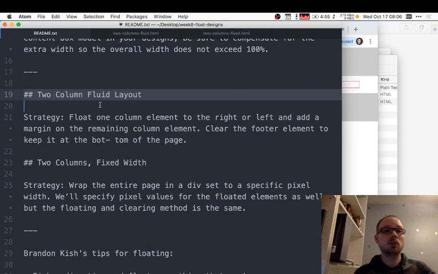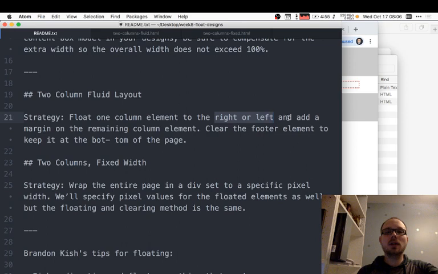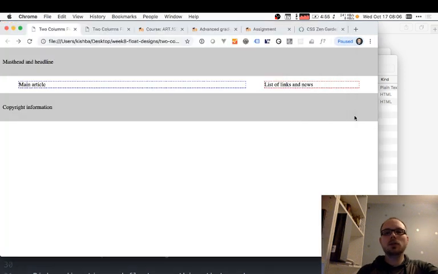So let's talk about that fluid layout. The strategy here is to float just one of the columns, and I think it's the main column, to either the right or the left. In this case, we float to the left, and add a margin to the other column. Then all you have to do is clear the footer element to keep it at the bottom of the page. So let's take a look at this.